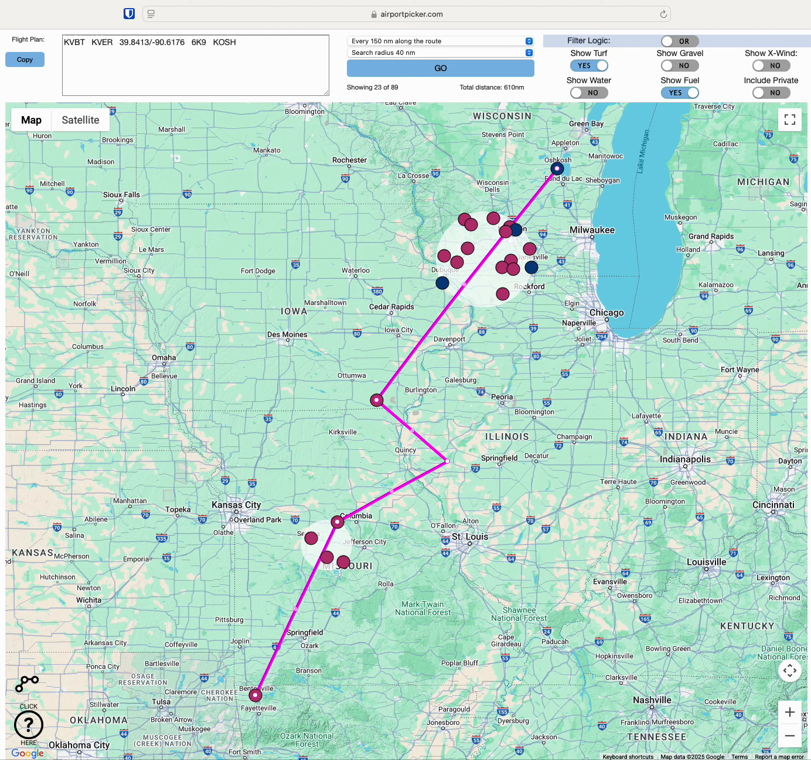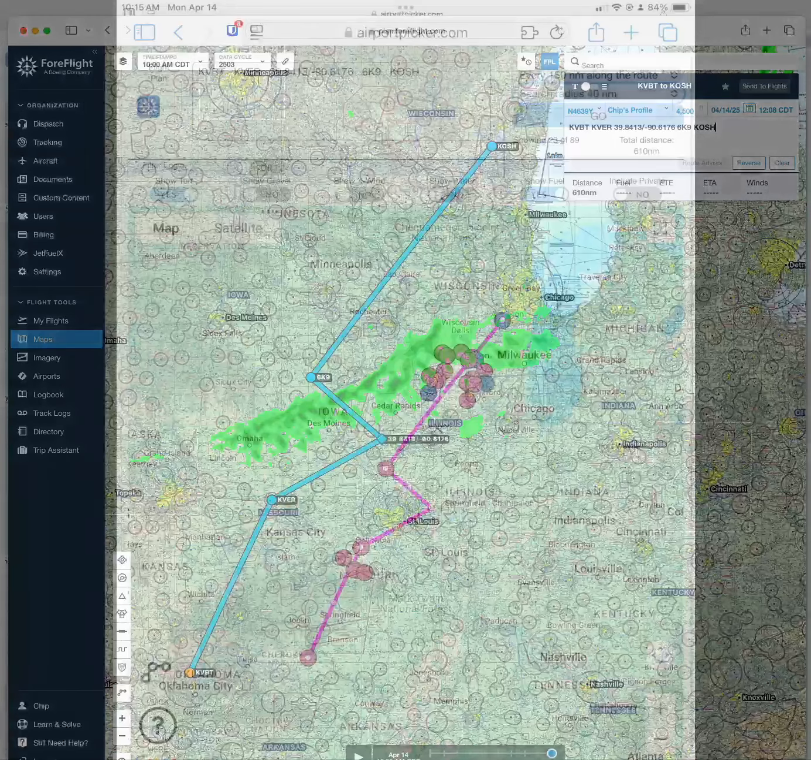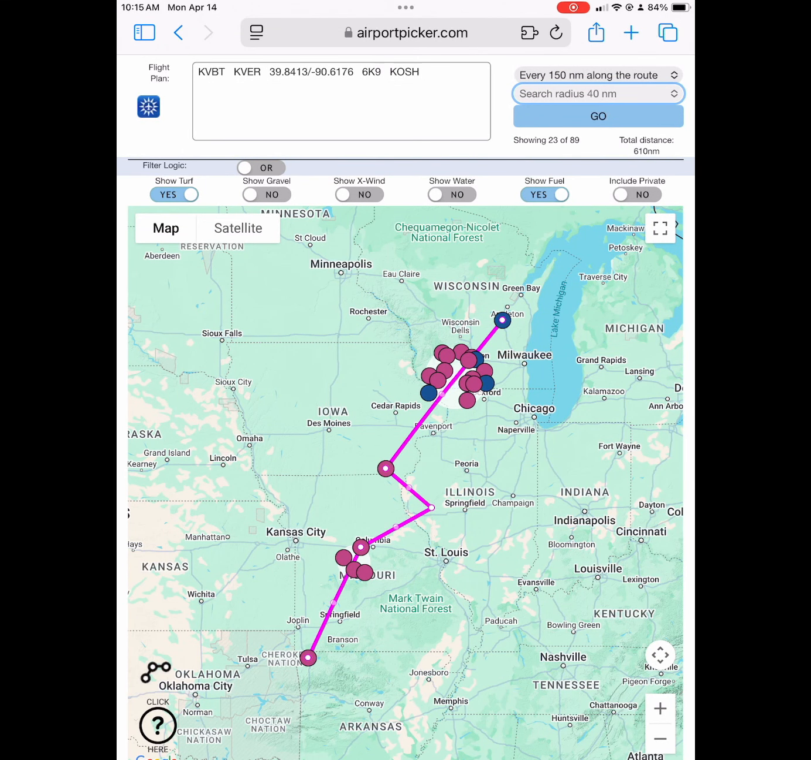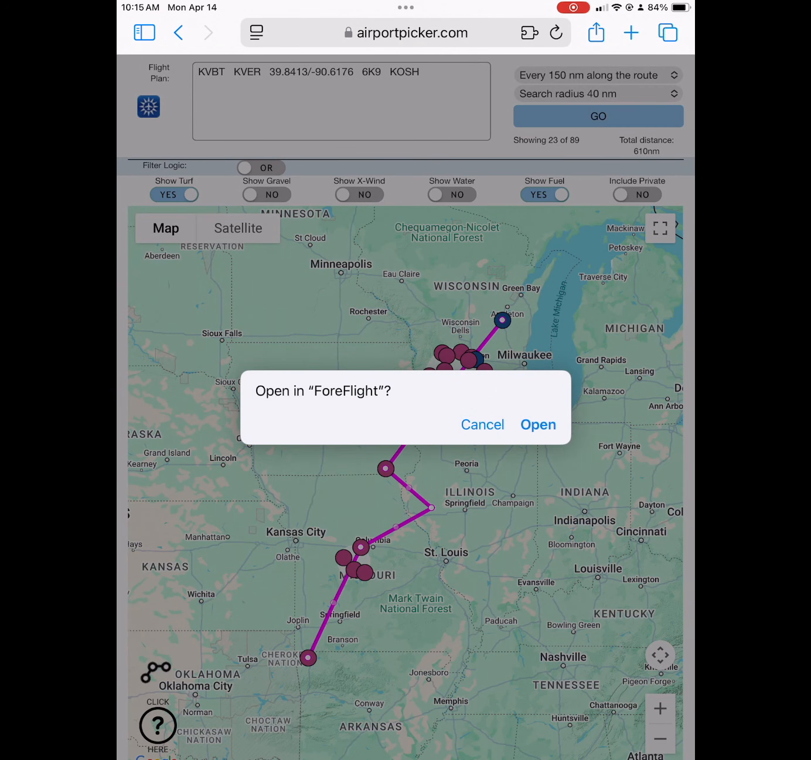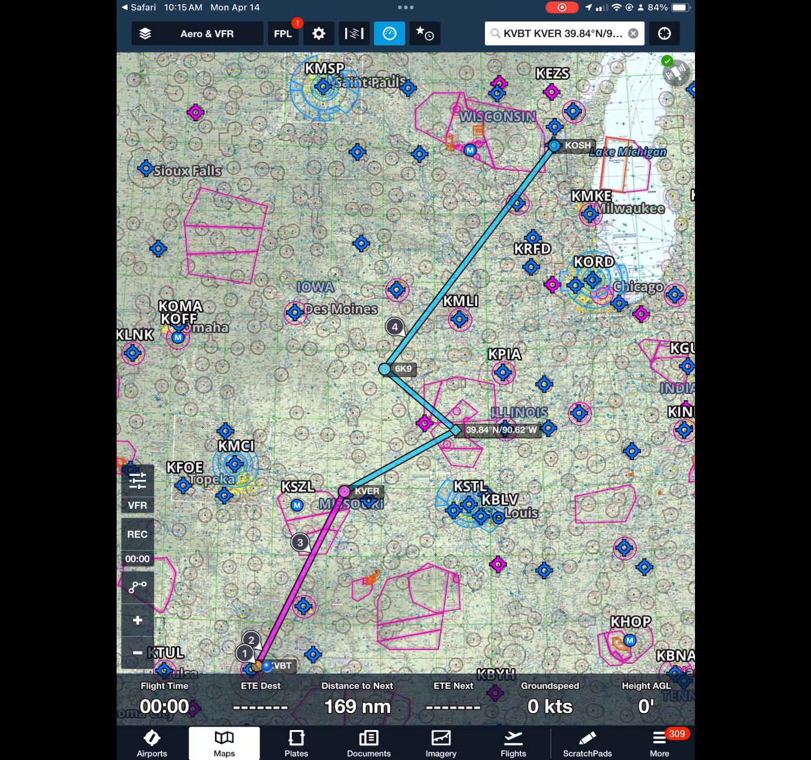Airportpicker.com is not flight planning software. It's simply a tool to help you find airports that match specific criteria along a route you want to fly. If you use an online flight planner like ForeFlight or SkyVector or flightplan.com, you can copy the flight plan from Airport Picker and paste it into your online flight planning software. If you're accessing airportpicker.com from a device where ForeFlight is loaded, like from your iPad, you can click on the ForeFlight icon and it will send the flight plan from Airport Picker directly into ForeFlight.